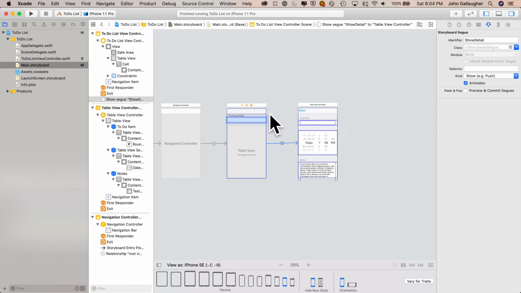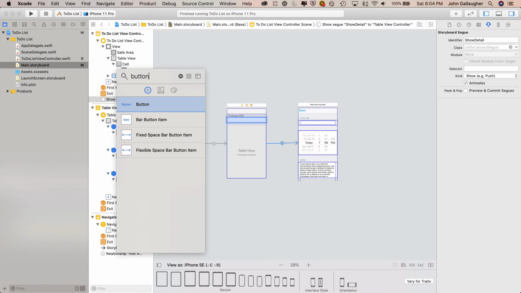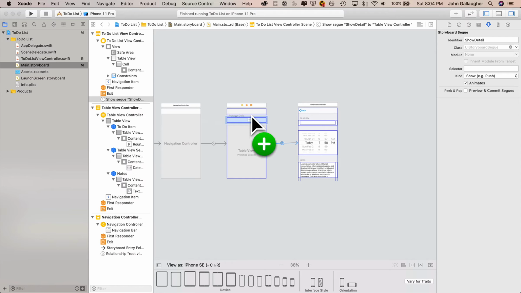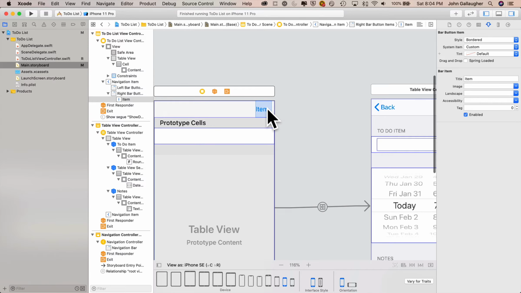I'm on main storyboard, into the object library, and I'm going to type button into the search area. We see a bunch of different options up here. I don't want to use a standard button though. The kind of buttons that go in the navigation item, that navigation bar area at the top, are bar button items. So select that, drag it over, and I'm going to plop it to the right-hand side of my first view controller. That's the one with the scrollable table view cells. And make sure that you put it in the navigation item. That's this navigation bar up at the top.